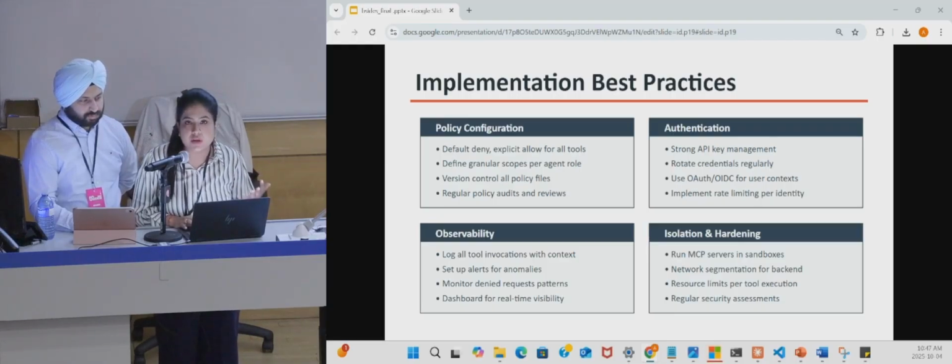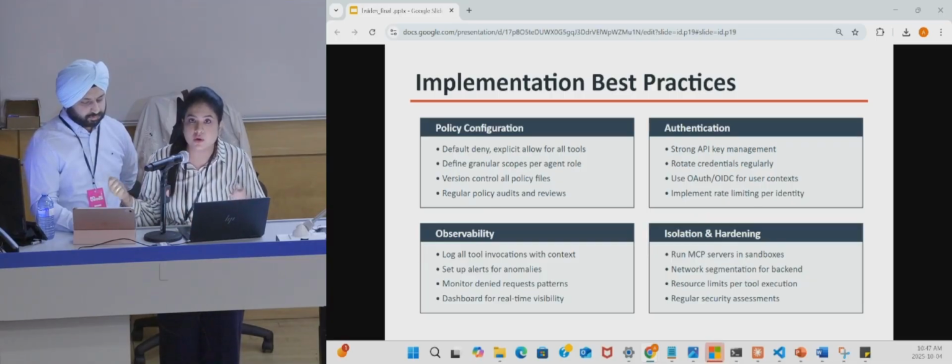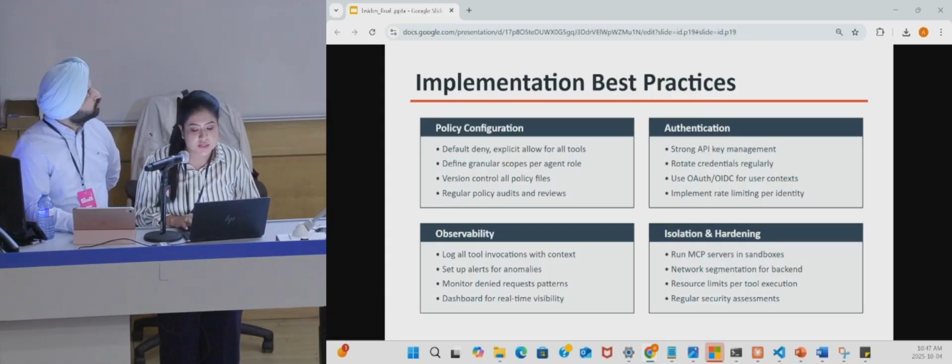Logging alone isn't enough. It would be good if you could set up alerts for anomalies. So if someone in your organization tries to call tools that they are not allowed to use, that's recon. So we must deny those patterns, but at the same time, we must have SOC also monitor such kind of activities. Finally, isolation and hardening, defense in depth: run your MCP servers in sandboxes so that if one gets compromised, it cannot affect others.